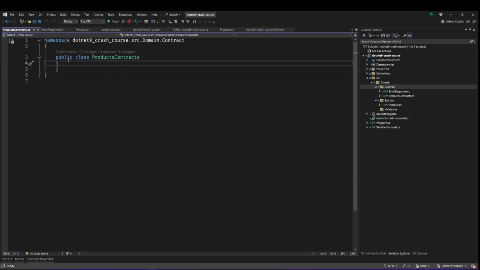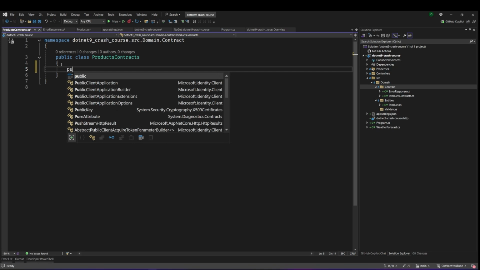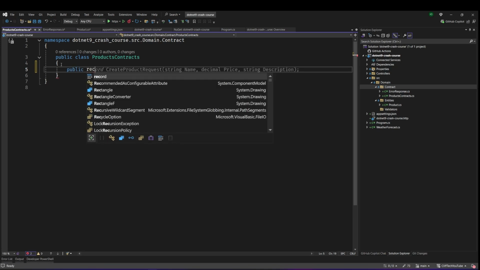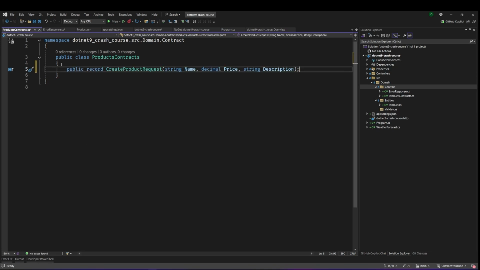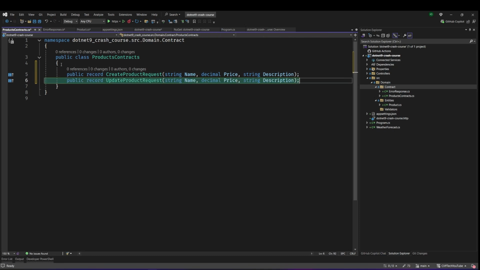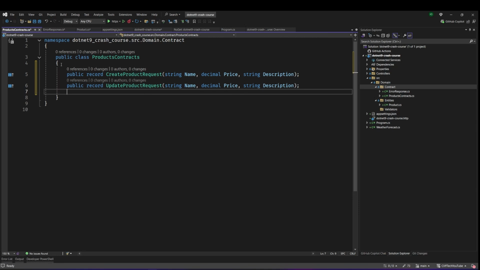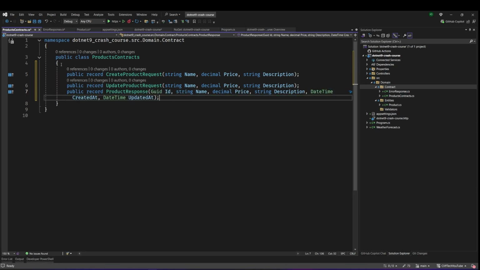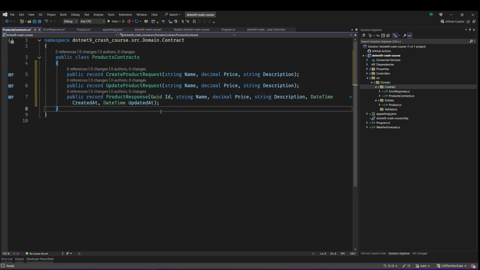Okay, so the first thing that we need to have is that we're going to create a public record. For DTOs it is always advisable to use record to create a product request. So if you want to create a product, this is what we expose to the user. This is what they need to enter: name, price, and description. And we are going to say update. But one thing that we also wanted to have is a product response. So these are the DTOs that we are going to have.